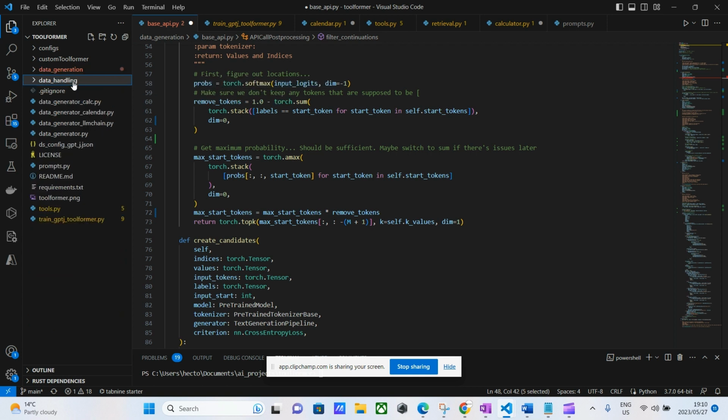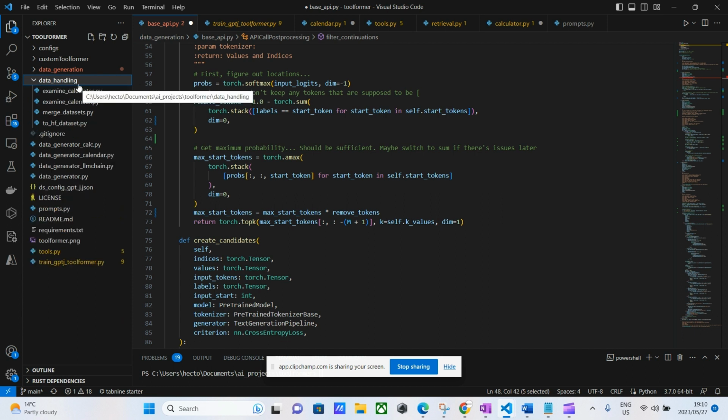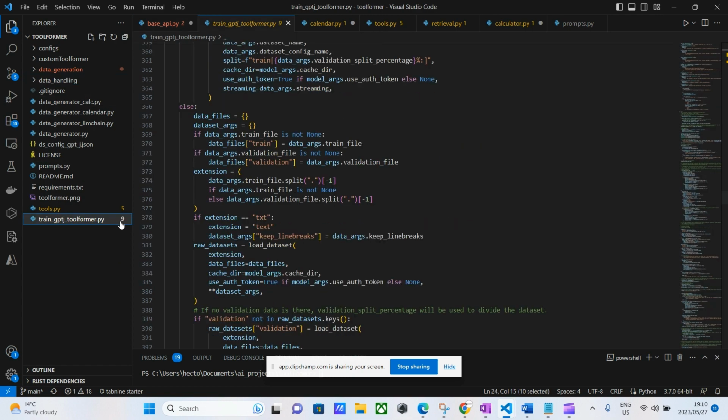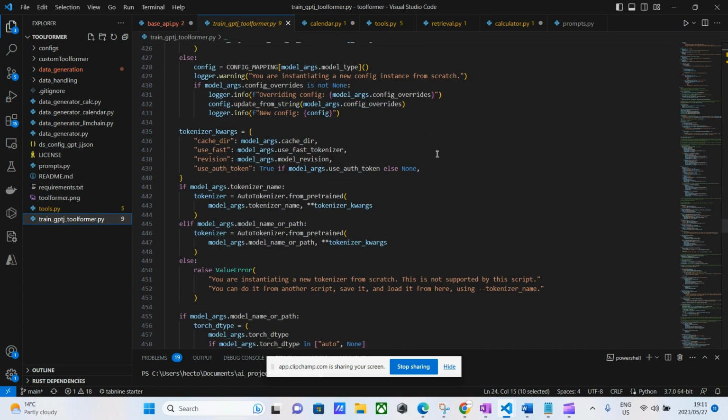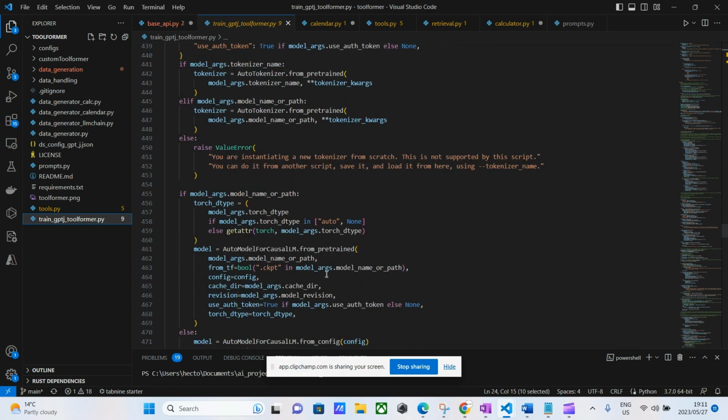Then we have this folder called data handling. Now we have generated the data for all these different tools, but we want to combine these data sets into one, and we want to send that data set to Hugging Face so that we can train our model. This code is going to do that. Then we have the train GPT-J model. This is where we're going to train our data set augmented with APIs. We're going to do all of that inside this code. This is all it is. We're going to cover these, and you're going to see the interdependencies between these files as we go on.